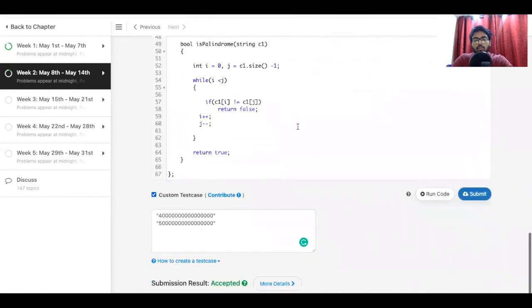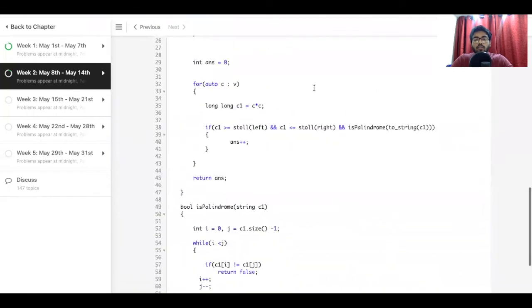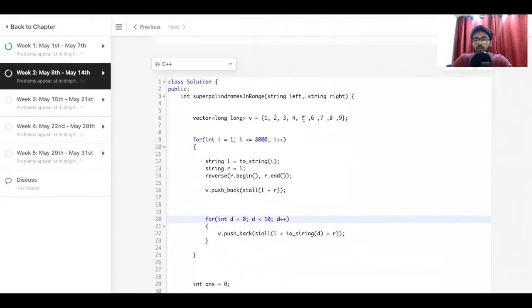Okay, that is accepted. So I hope you guys understood the problem today and do solve it. It's a tricky one and it's a hard one, but this is a very smart way to do it. So do solve it. Thank you.